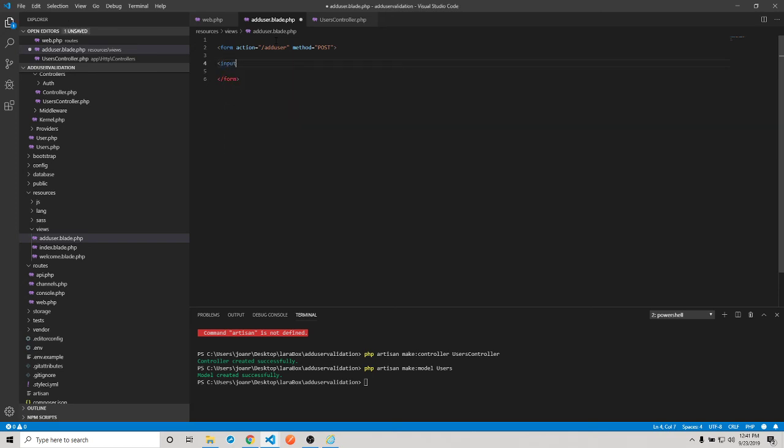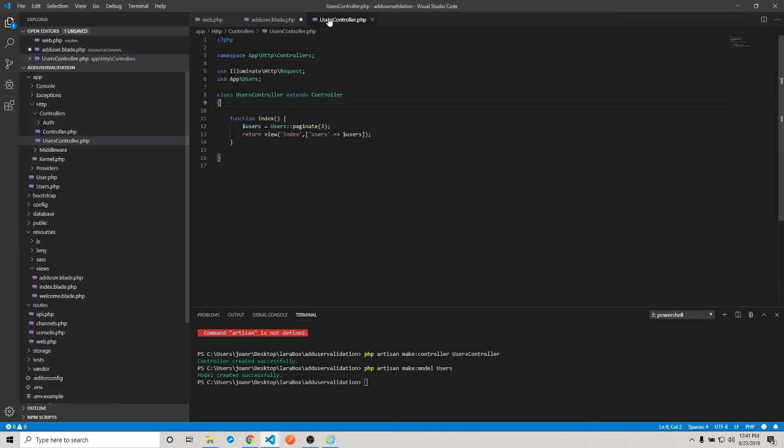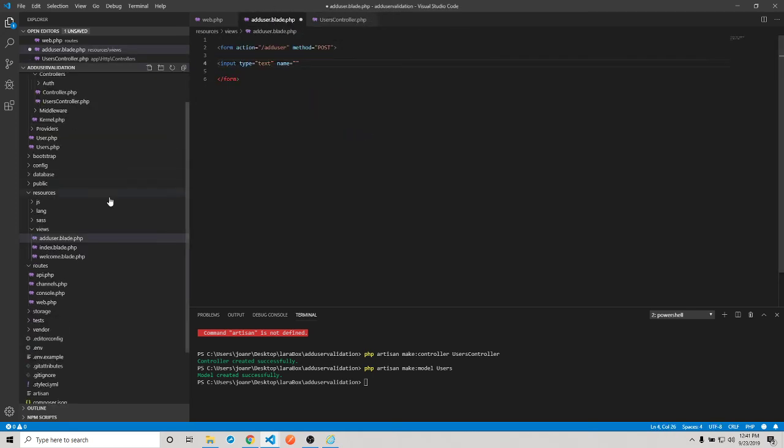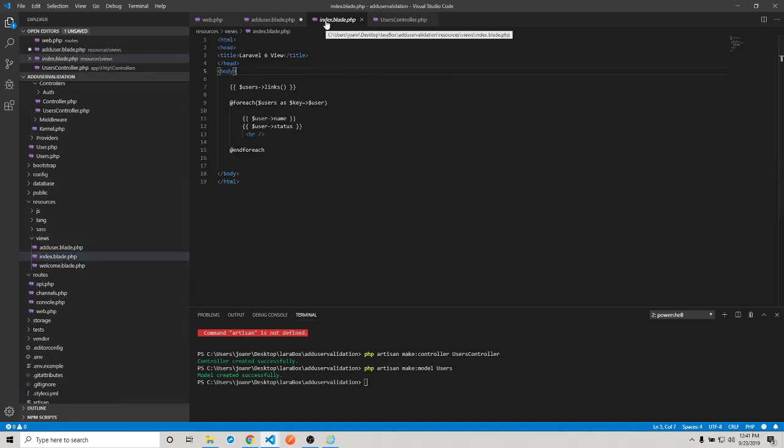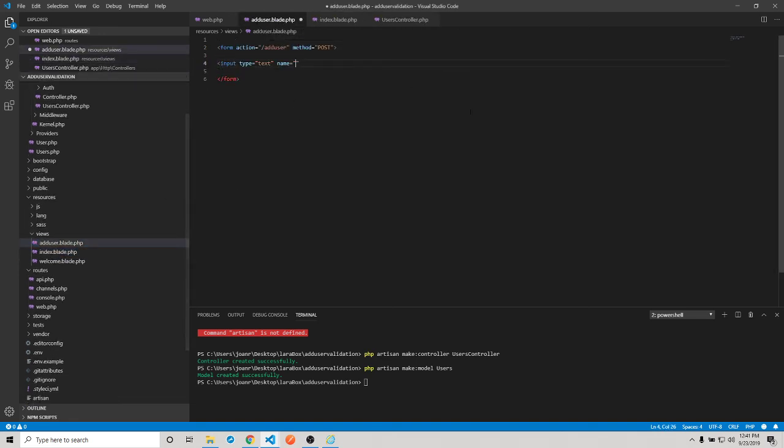Let's create an input here. Input type equals to text, name equals to, what's our name though? Index, let's call the index here name. So name, then placeholder equals to, what? Please enter your name.